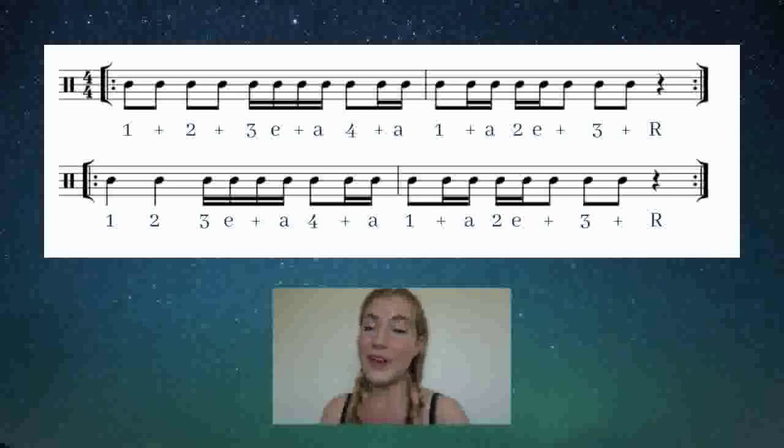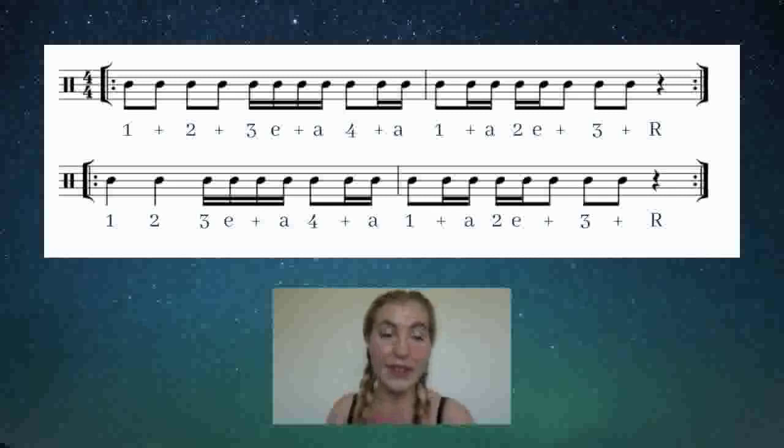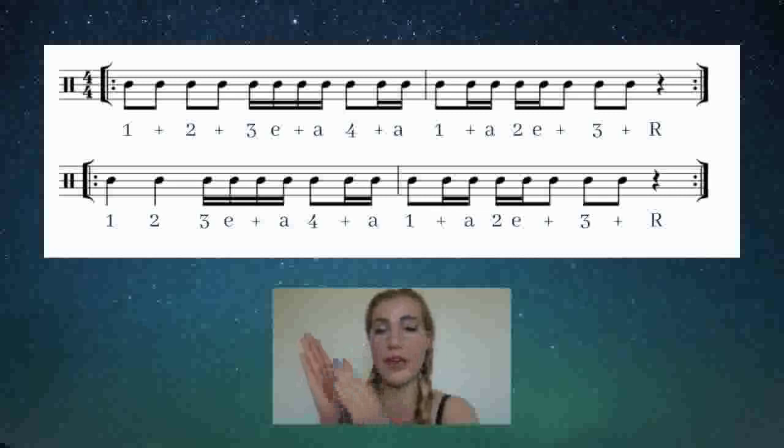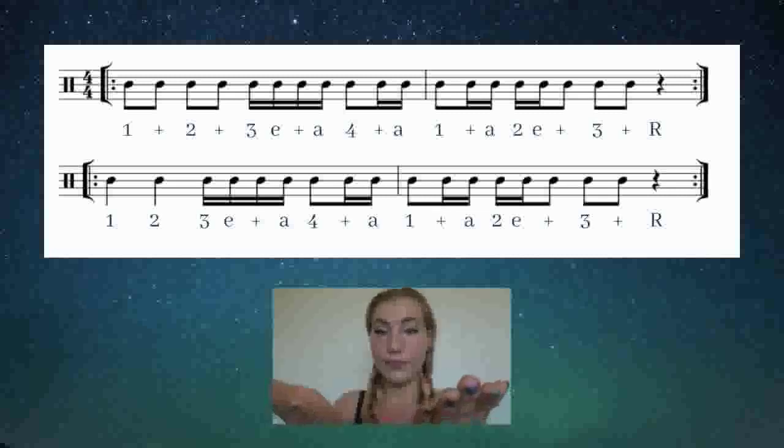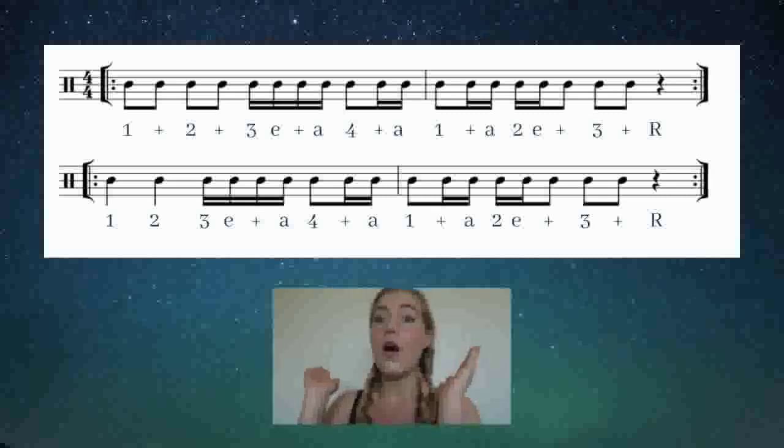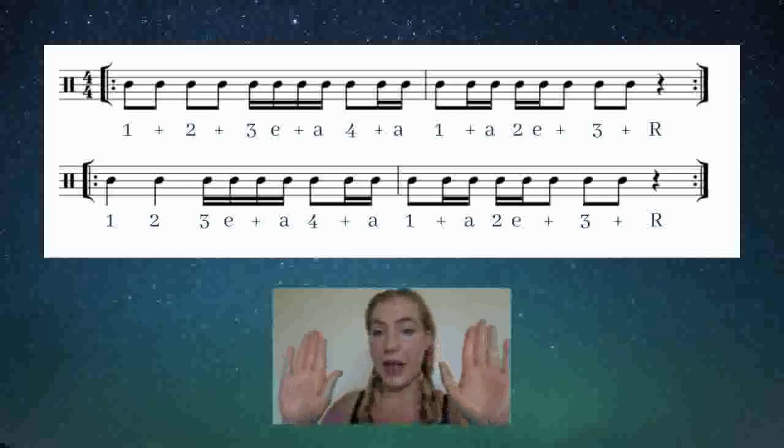All right, so now that we have a little bit of a roadmap, here's our rhythm with all of the numbers written in. You'll notice we have a lot of opportunities to play with our new 16th notes. So let's get started. I'm going to take it really slow. There'll be time to go fast later. Okay. One and two and three and a four and a. One and a two e and three and rest.